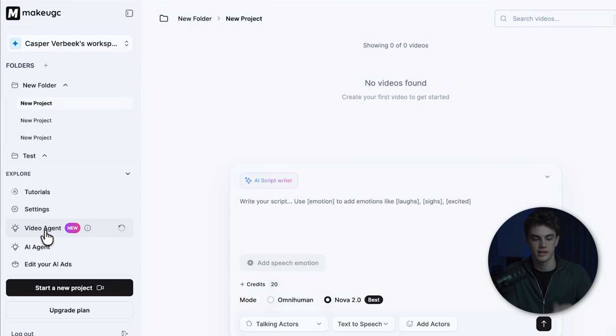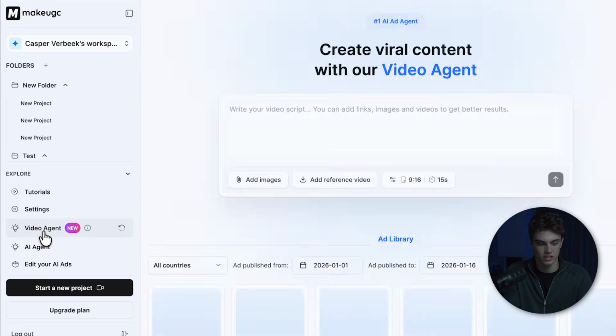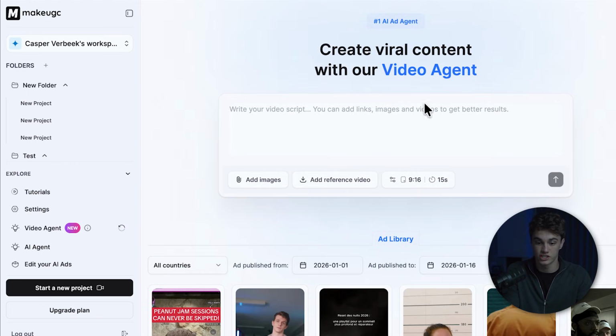It works extremely well. So as you can see, we are on the MakeUGC dashboard. What we're going to go over and do is go to the video agent tool over here. This is where we're going to recreate the ad that we already see.